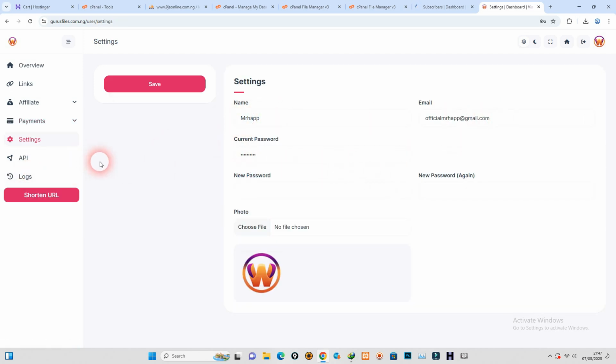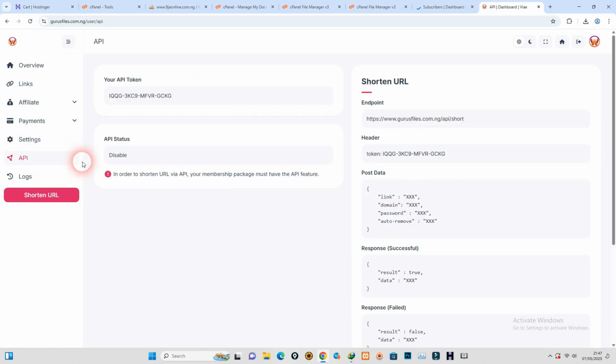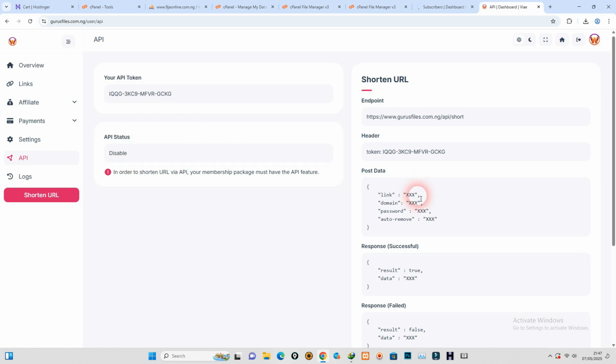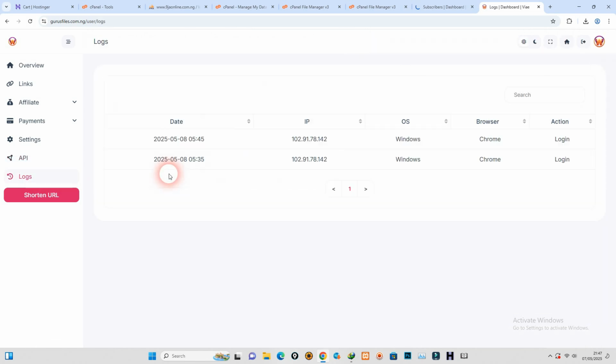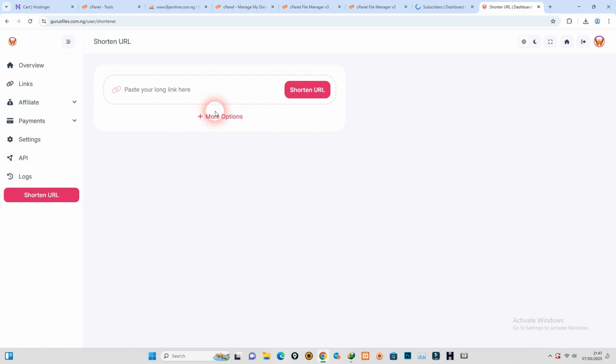Then the settings, you can change your name, any other thing you want to do here. Then the API. You can see your API token here. This is your own API token. Then the logs. Then link shortener.